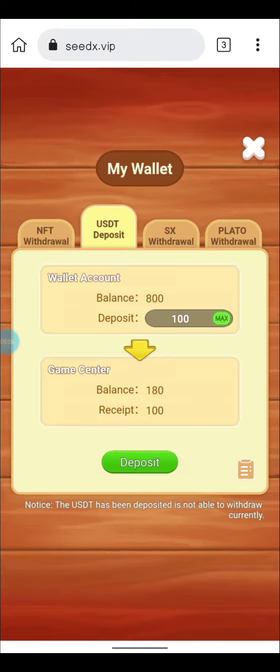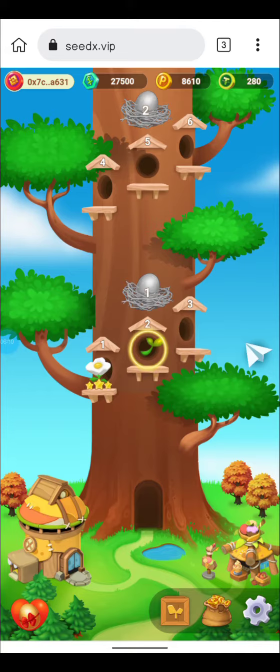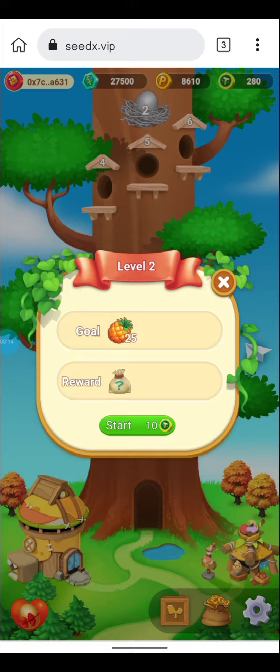Okay, so once this is done, I've actually claimed, and you are seeing my new balance now is 280. So we are now going to go back to this game. We now have enough money to embark into this game. So click on the second and you see I'm going to be needing 10 USD to start this game, and I have above 250. Okay, so let's click on start.